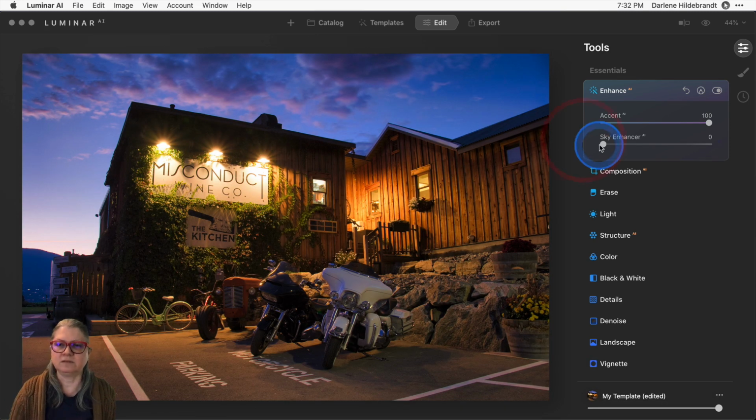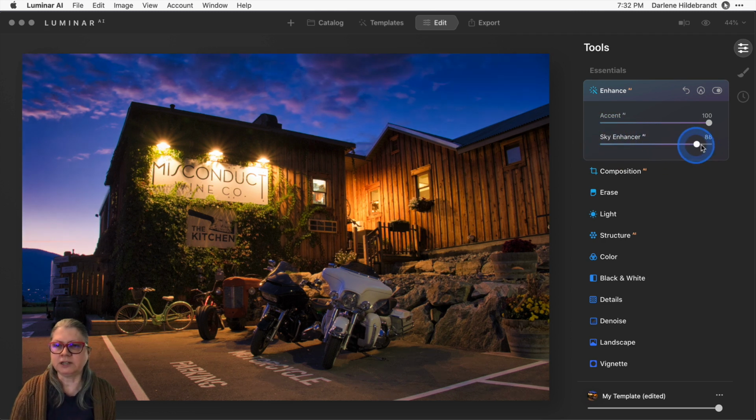It's pretty good. The next one down, the Sky Enhancer AI, will do the same type of analysis to your image, but working only on the sky area. So if there is no sky in your picture, you'll note this slider will be grayed out. So I'm going to take it all the way to 100 just to show you what it does. It's really saturated and intensified the sky, but I think it's gone a little too far.